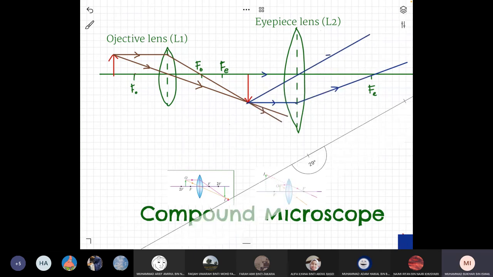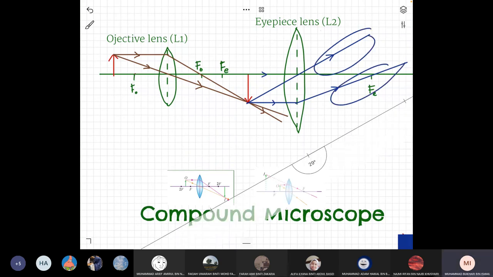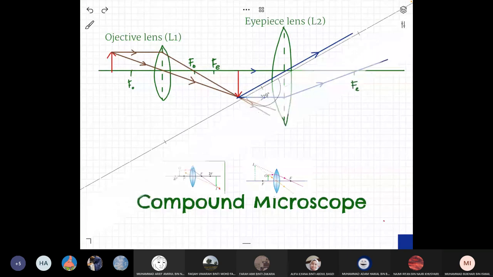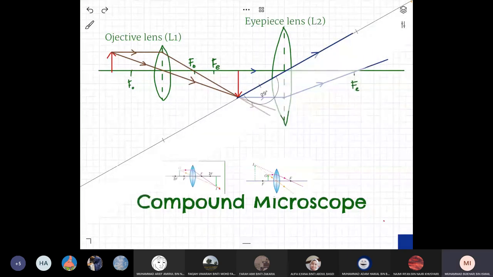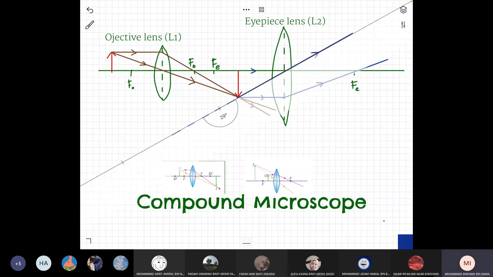Okay, before that you see that the two lines here, this line and this line, are not parallel, and they do not converge. So there will be no intersection. So what you need to do is extend this line backward. Draw a dotted line, because the dotted line here actually does not exist. Okay, you must be very careful.